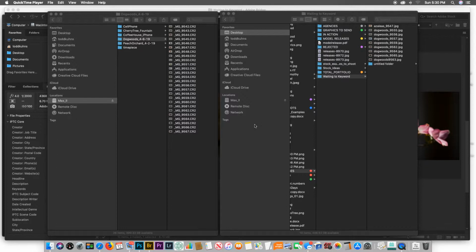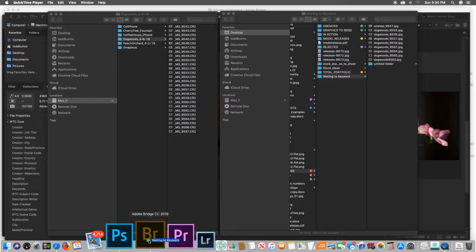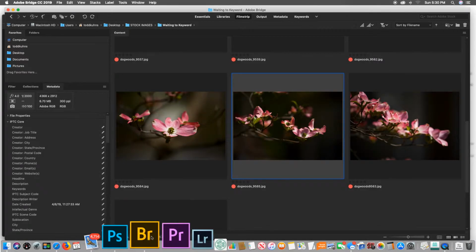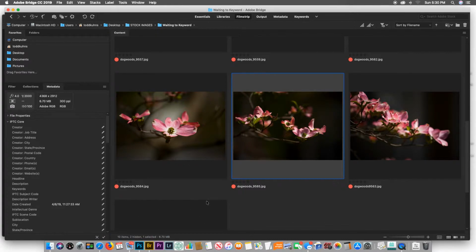Once I have all of the images processed and put into the folder that I call Waiting to Keyword, I'm going to drag this folder into Bridge. Now you can do this in Lightroom. I have just done it in Bridge since the beginning of doing stock photography, so it's just the habit that I've gotten into. Do it however feels right to you and is going to work for your workflow. Ultimately, what we're trying to achieve in this stage is the same.